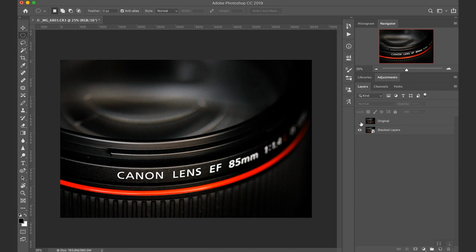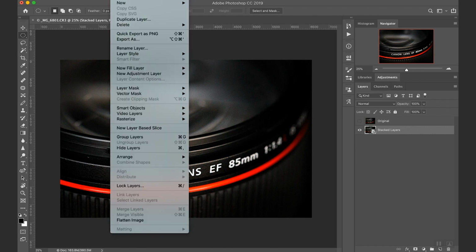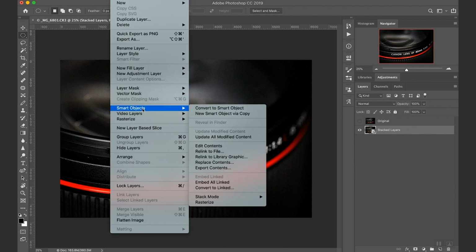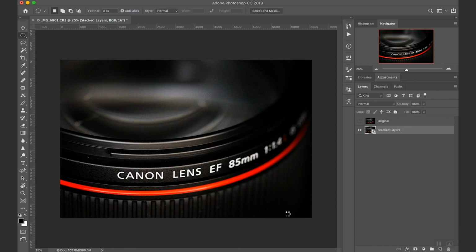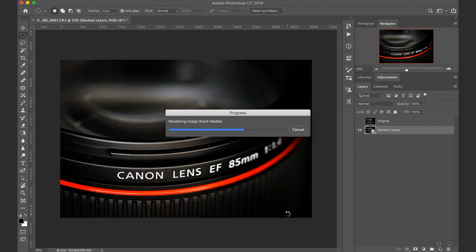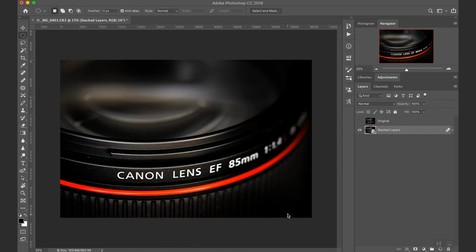Going to hide for a second the original, select the stacked layer, and then in layer, smart objects, stack modes. As you can see here, there is a number of filters you can apply. The one we care about today is median. So clicking on that, let Photoshop doing its calculations, and there you have it.